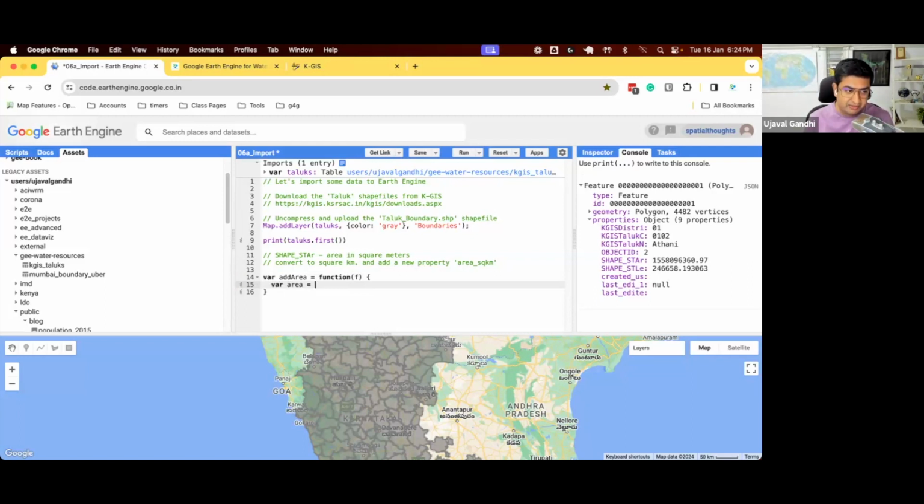So we already have the area. Let's get this. There's a dot get function that allows you to get any property by its name. So if I say f dot get this, you can get the value of the property. If you know that the value of this particular property is a number, and we can see it's a number, you can directly use the getNumber function.